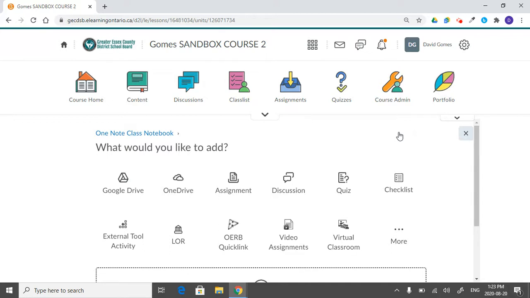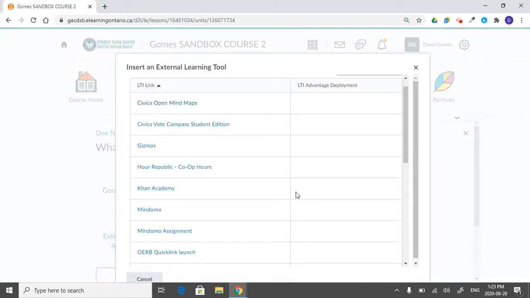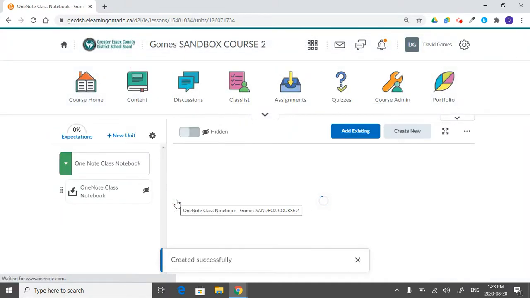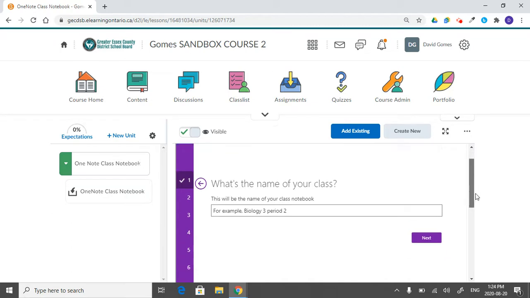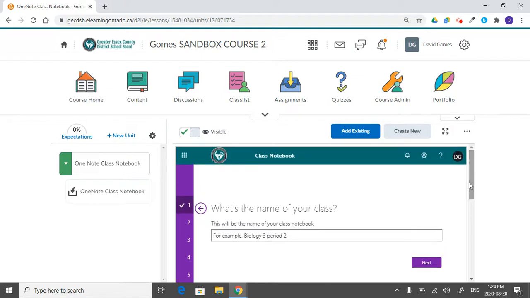Okay, and the OneNote class notebook is going to be added as an external tool or activity. So when we select external tool activity, we're going to scroll down and find OneNote class notebook. Okay, notice it comes up as hidden. Again, we can make that visible right away. And then you can see here, we basically have the 7-step process of how to create your OneNote class notebook inside here. You notice I am logged in inside my Office 365. So it's essentially taking OneNote class notebook and bringing it right into this little window.